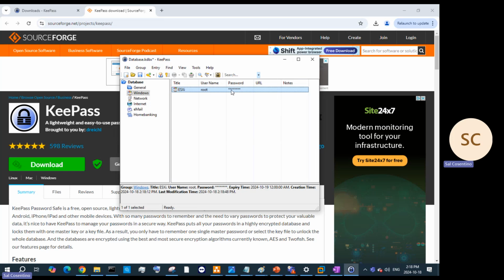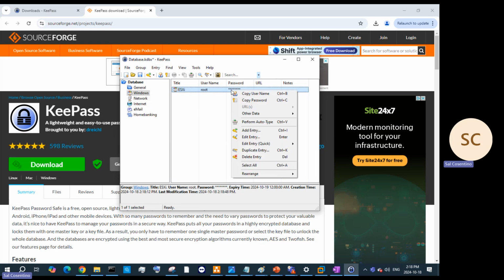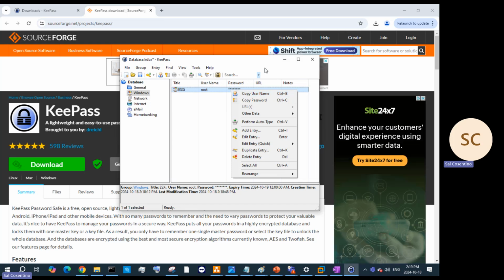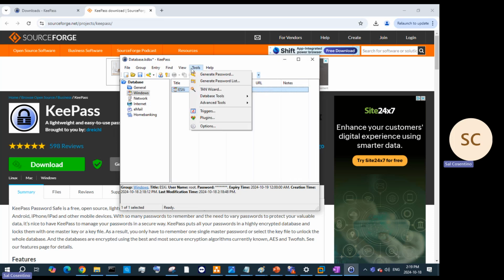And again, there's my entry, and I can go ahead and copy the password and copy the username as liked, right? So that's a good application for you to use. That'll keep all your passwords locally, and you can manage these or generate password lists here if you'd like. You guys are more than welcome to take a look at it.